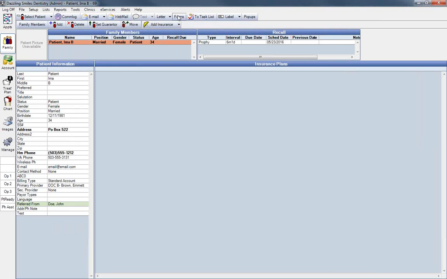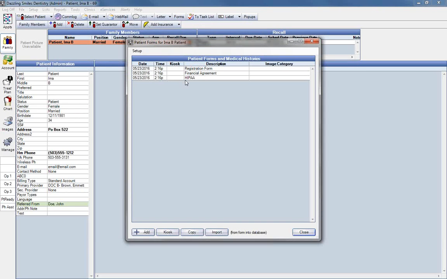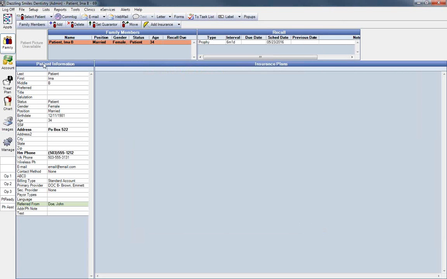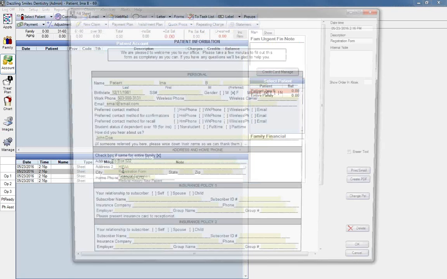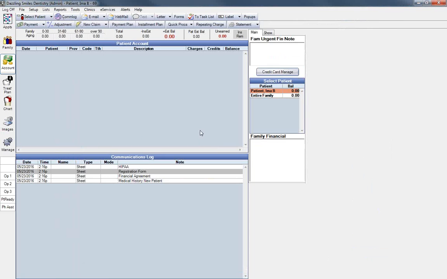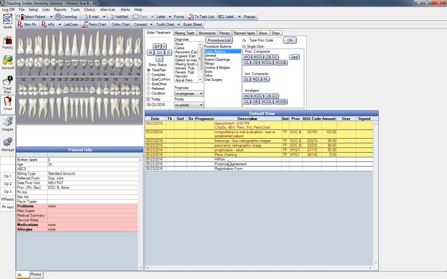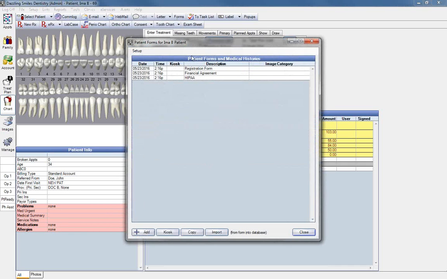So aside from using the Forms button at the top to review any patient forms, in the database, you're also going to find that same information in the patient's account module. You will see the sheets that they filled out. So if we double click on them, we can view them here. We can't do the import from here. If we go to the chart module, we also see those patient sheets. So again, we can view, but we can't import from here. If you do need to import, you do have to go up to the Forms button and initiate the import process from within there.